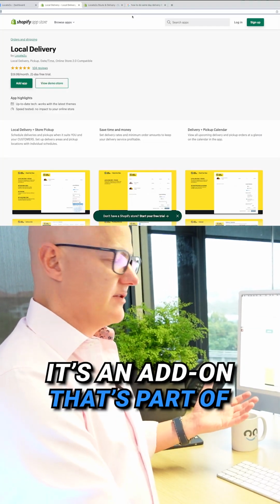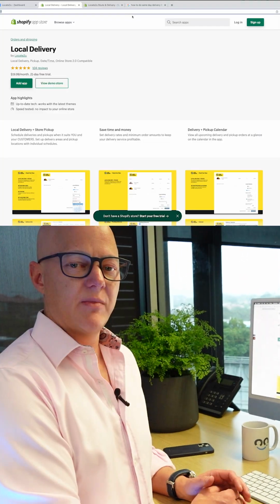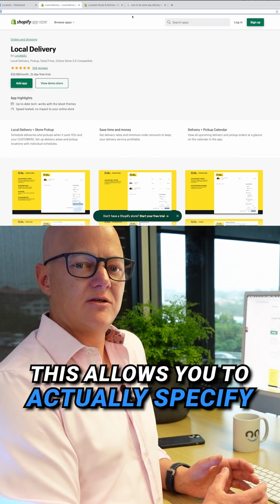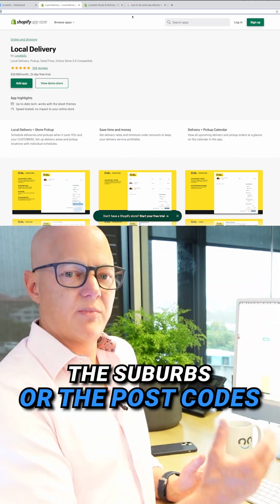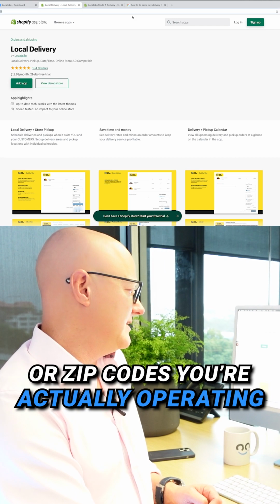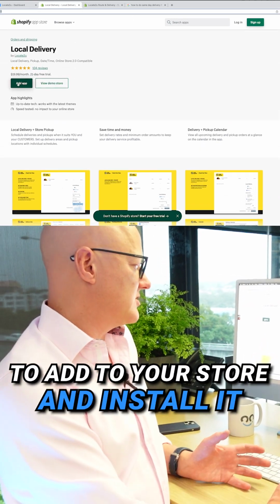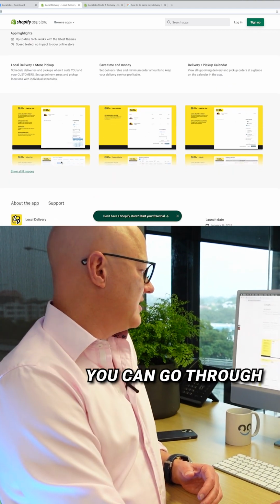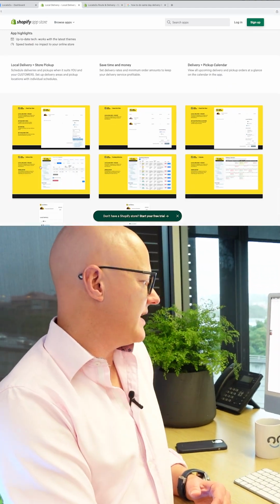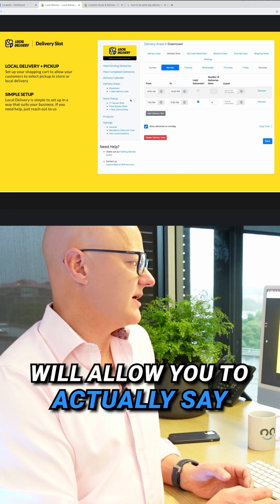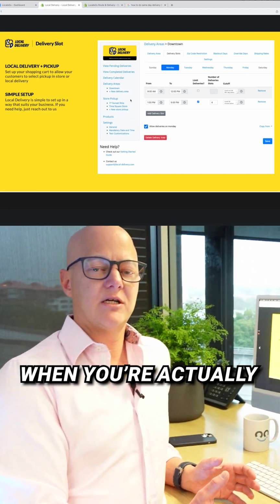There's an add-on that's part of Locate to You, which is called Local Delivery. By using the Local Delivery add-on, this allows you to actually specify the suburbs or the postcodes or the zip codes that you actually operate in. It's really straightforward to do this. It's a simple add-on that you can just click to add to your store and install it. Once you install it, you can go through the configuration process. And the configuration process will allow you to say, this is the time when you're actually doing delivery.